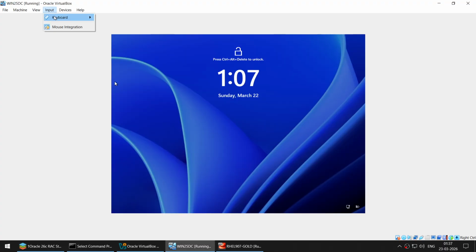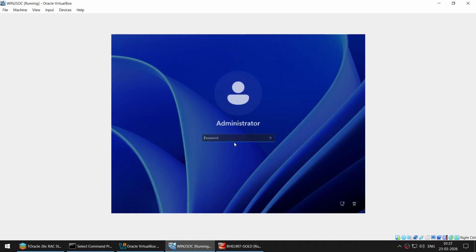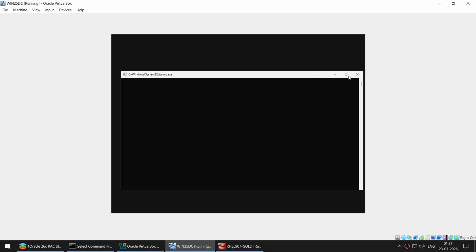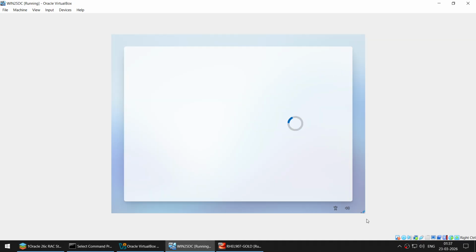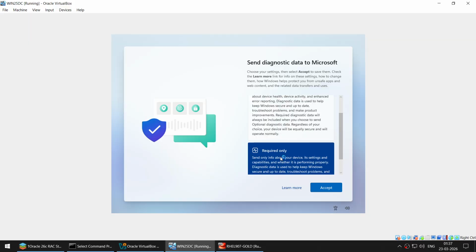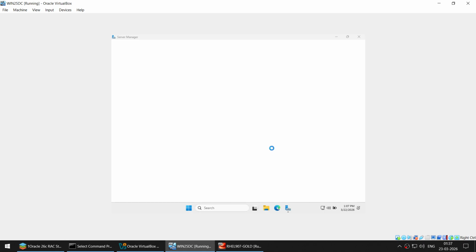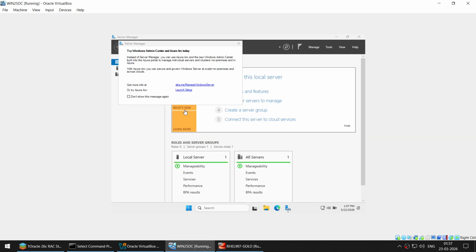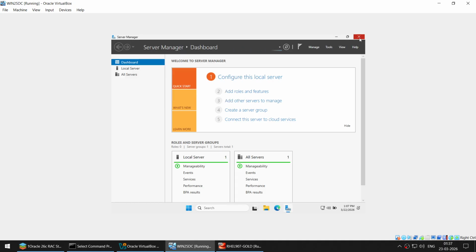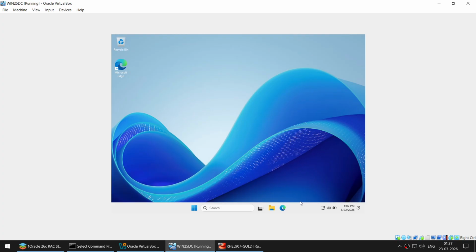Let me log into this machine and enter the password that we gave, a complicated password. It will not take a simple password. The first thing we are going to do is two things: change the host name and install the VirtualBox Guest Editions. Give it a few minutes. I'll say required only, accept, and we are inside the Windows Server. Let me choose don't show this message again.